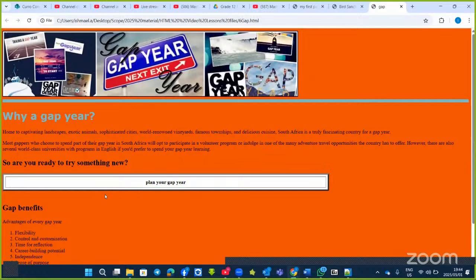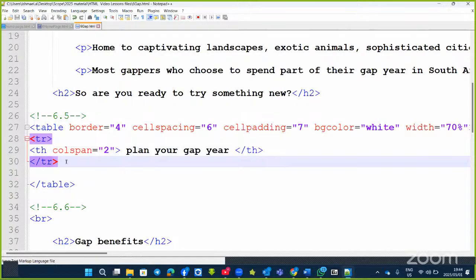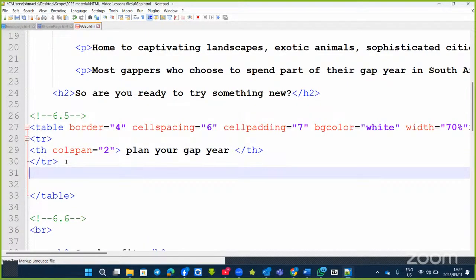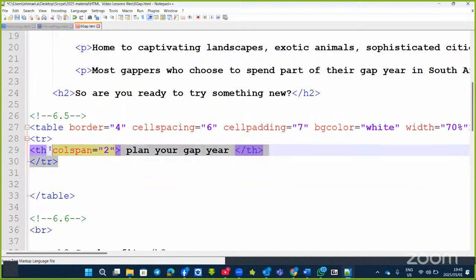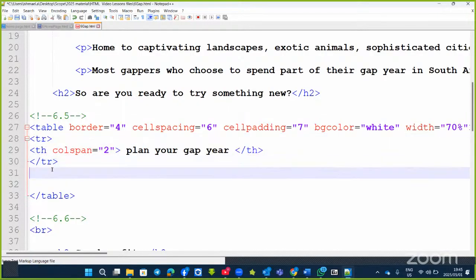There we go. So you can see Plan Your Gap Year here is bold and it's also centered because of the TH. Now, we go again. We are done with our first row. So we start our second row. Remember, you are allowed to also use copy and paste. Instead of typing TR, you can use copy and paste also.